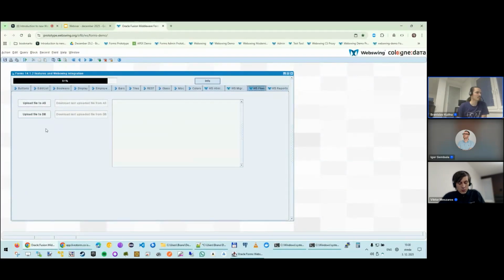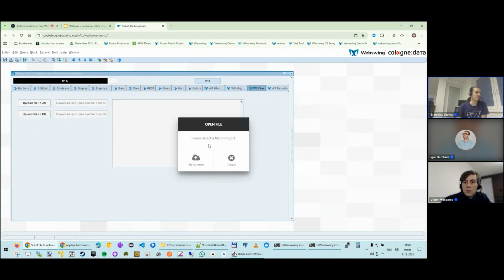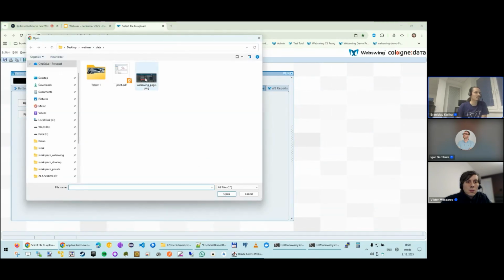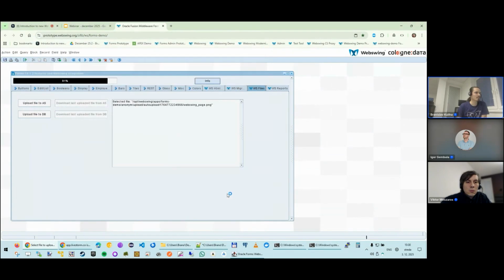With Oracle Forms application, you have two options. You can upload the file to the application server file system, or you can upload directly to the database. So first we will try to upload to the application server. We will choose this image, for example. Okay, now it's being uploaded.